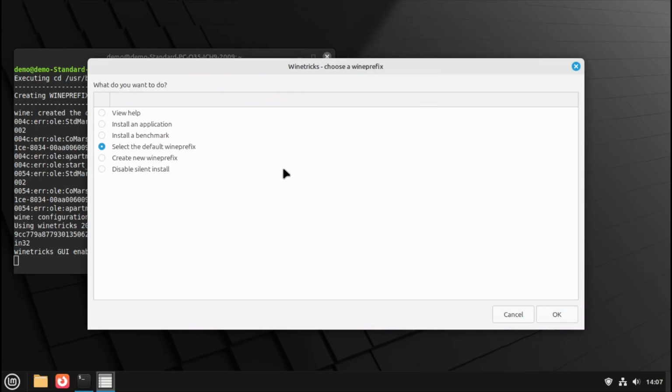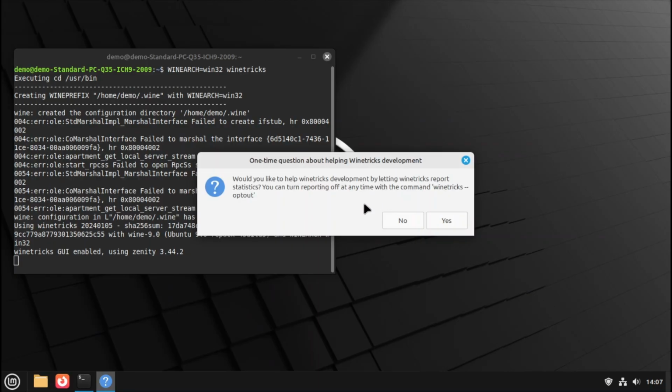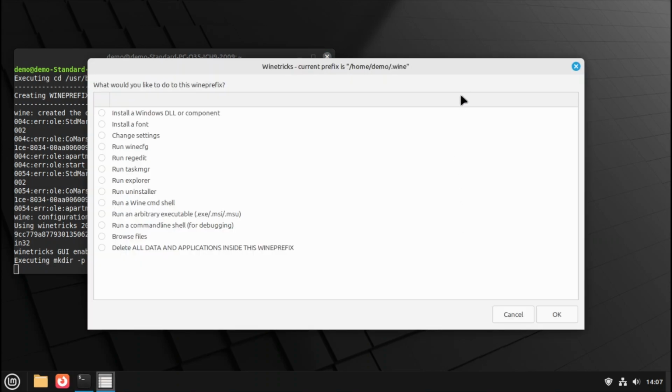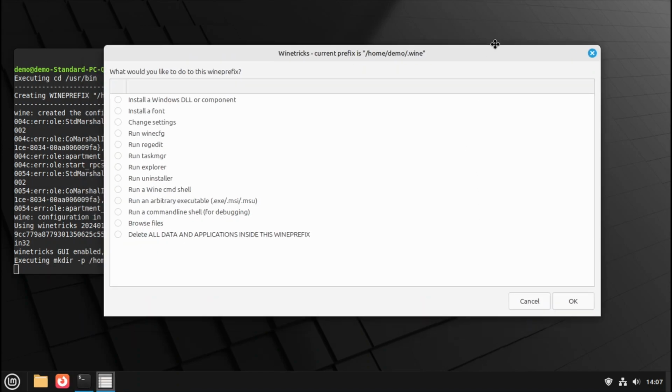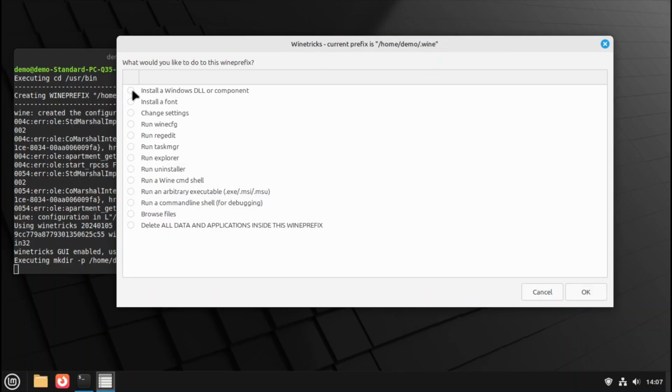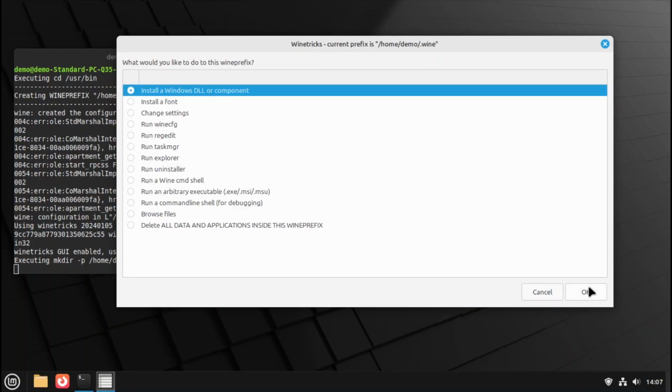All right, the screen flashes. Now we will say select the default wine prefix. OK. You could pick yes or no here, that's up to you. I've selected no. All right, install a Windows DLL or component is our next option.